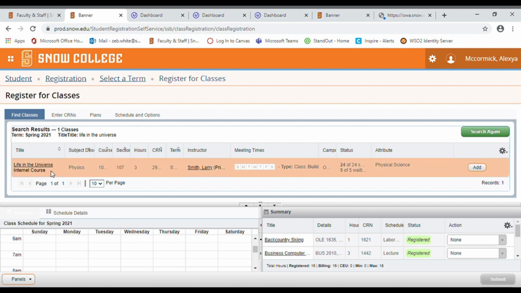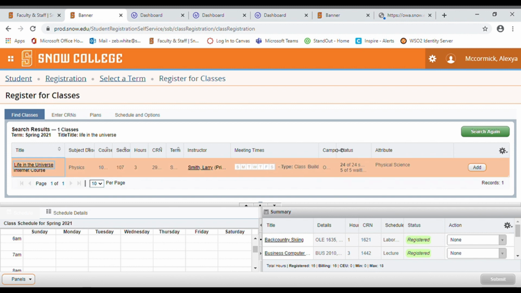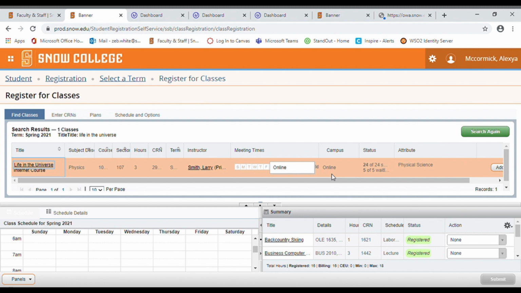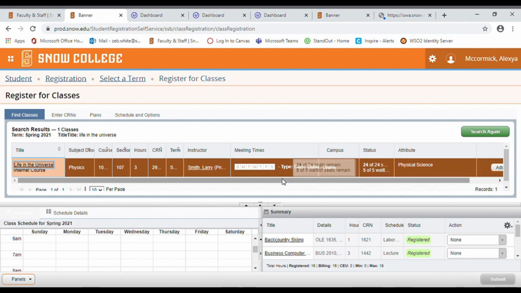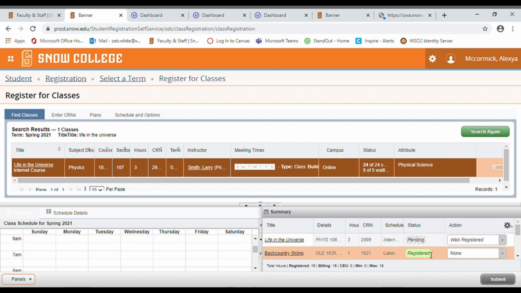This class, so this little O right here means that the class is going to be taught online. And that's just fine by me, but if you want to be taking in-person classes, then you need to make sure that you're signing up with a campus that says Ephraim, if you're in Ephraim, or Richfield, if you're in Richfield. So now that I've found the class that I want, I'm just going to hit add. And it'll add it to my little list right here. If you don't have these two boxes, that's okay. They'll show up once you've added at least one class.